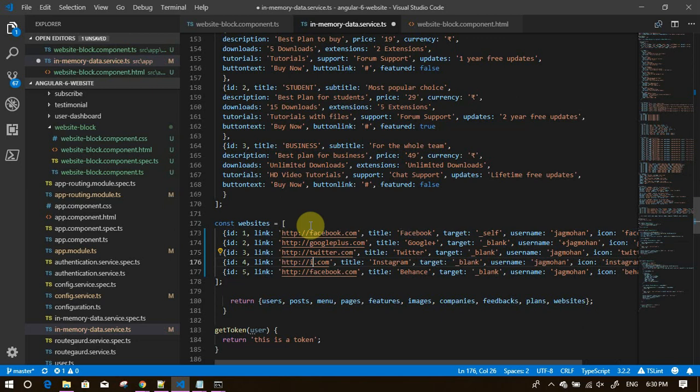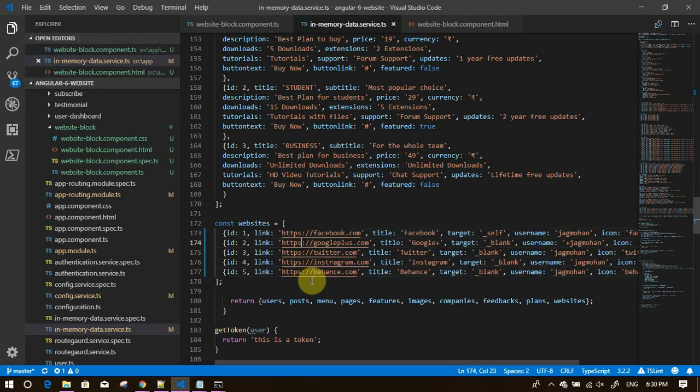Instagram, and then we have https. Let's do this. So now we have a link available, we have a title available, and we have target. Self means it moves to the same page. On the same page it will change, and when we do blank it will open in another tab. So let's save this. Okay, and back to the website block. Yes, we have links working.